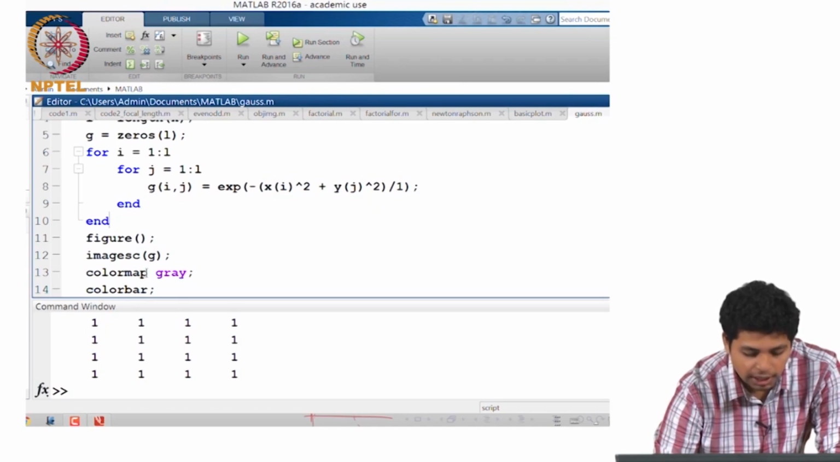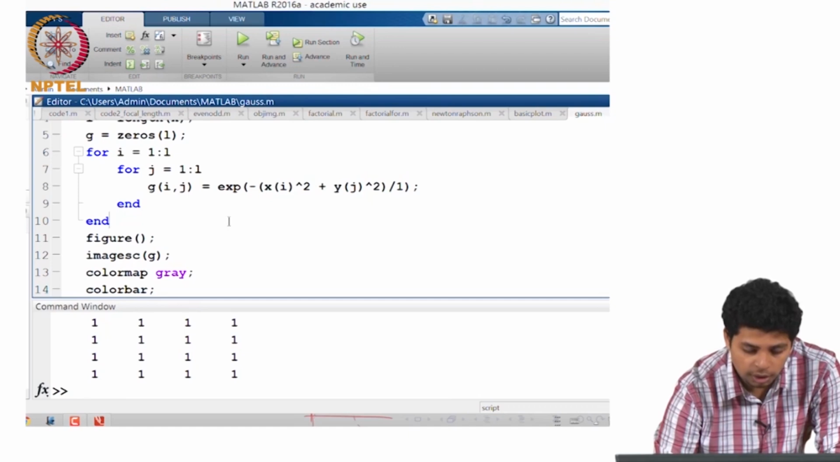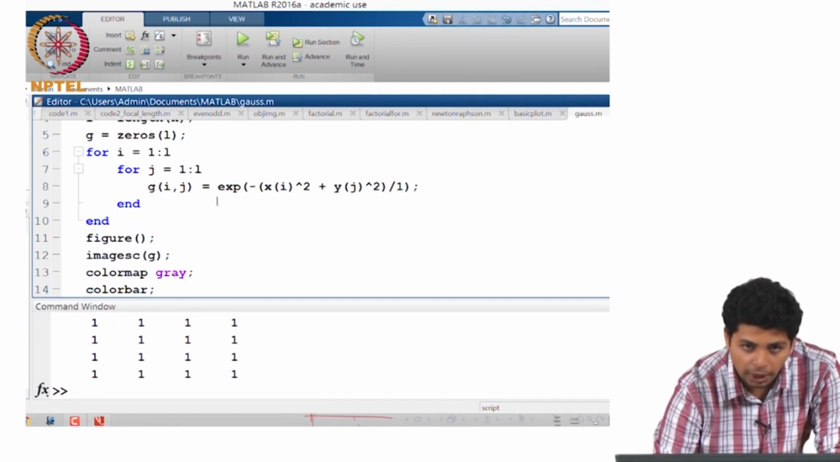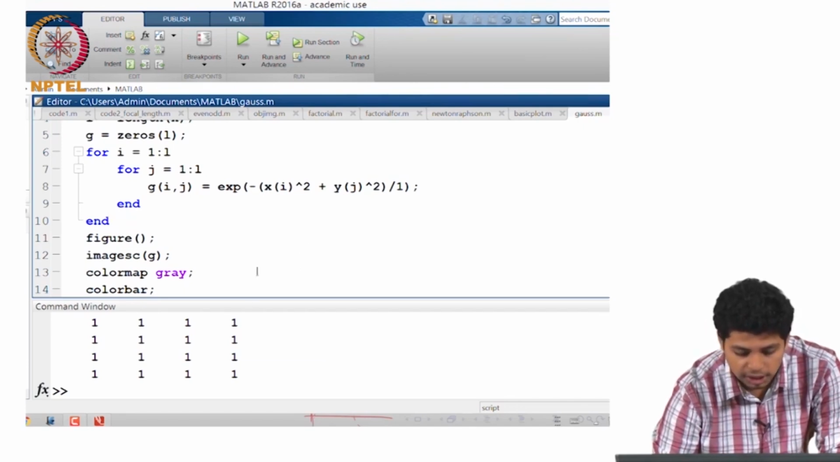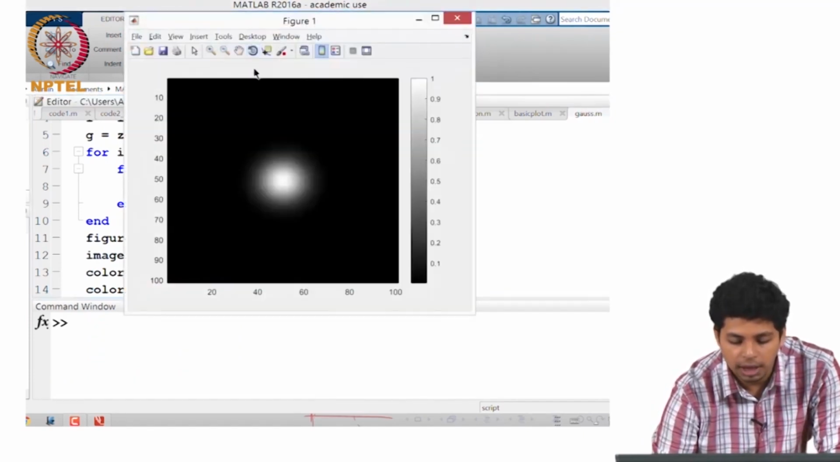Since different colors are representing different values, I want those colors to be represented between black and white. So black will be 0, and the whitest part, or the one with the maximum value within this g, will be 1 or whatever the value is, and it will be represented by white. So 0 will be black and the maximum value will be white. And then this colorbar is just to show what different colors are used, and you will see when I generate this graph.